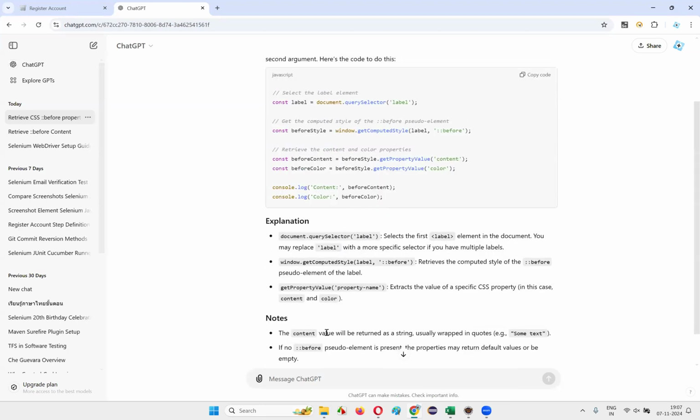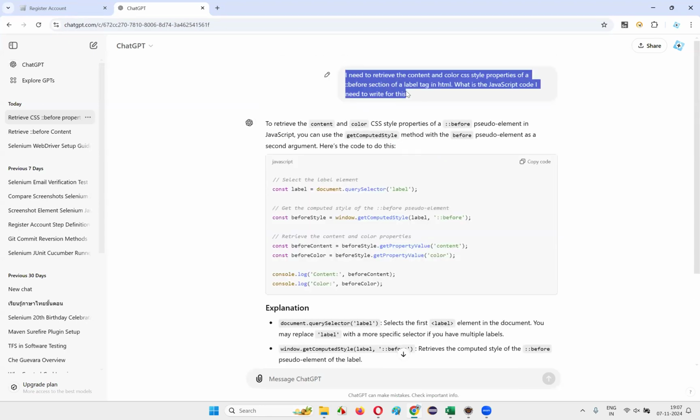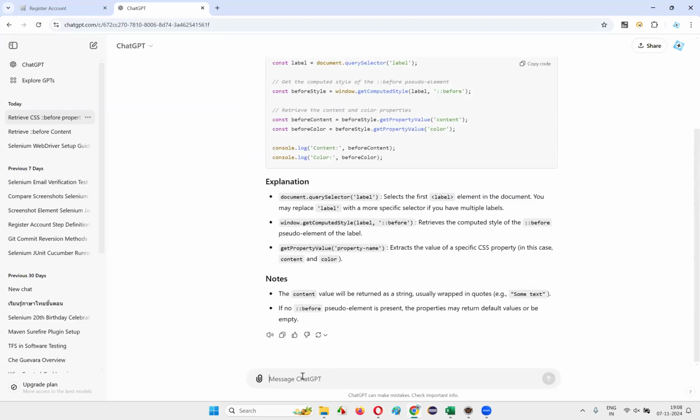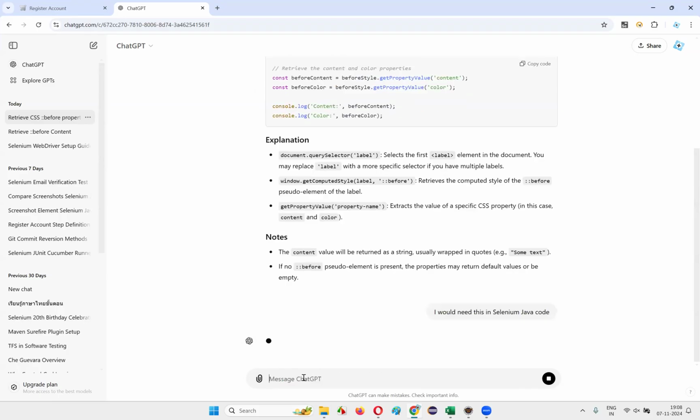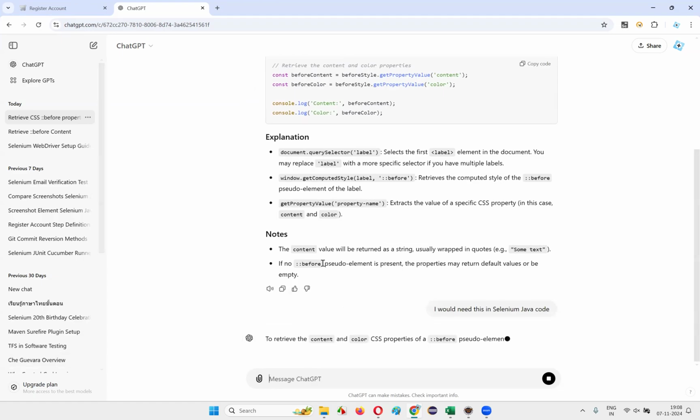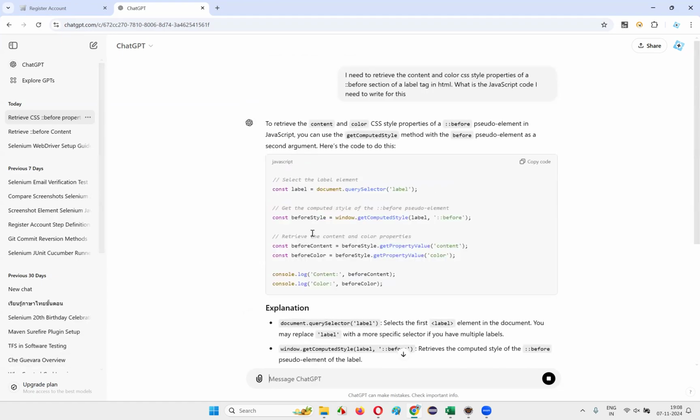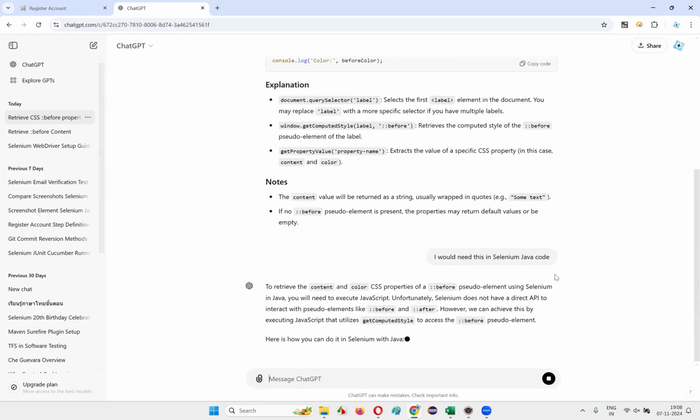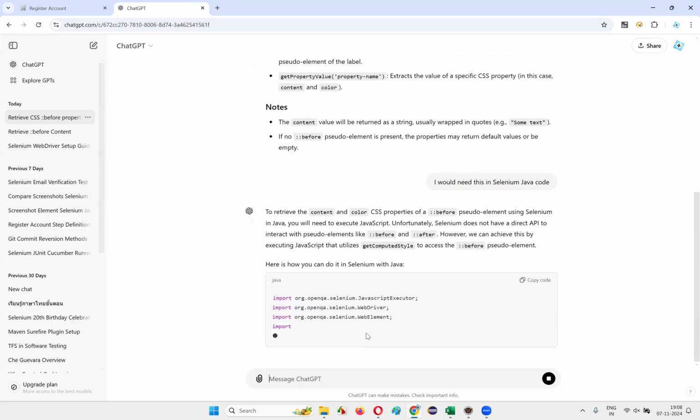Then I got a question. This one is good, but I'm not satisfied with this answer. This is not the proper answer. I would need this in Selenium Java code. If I write like this, it will change the way it is giving the example. With the help of JavaScript, I need to get this into the Selenium Java code, I'm saying. Then it will change the idea, guys.